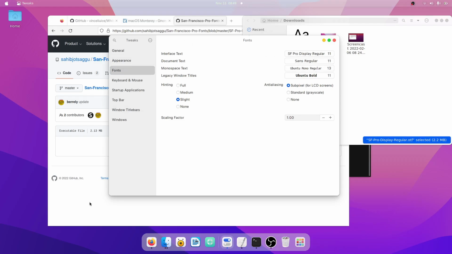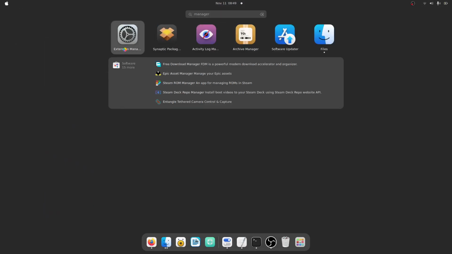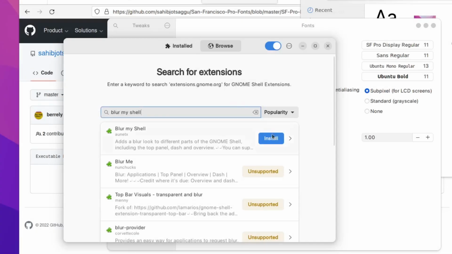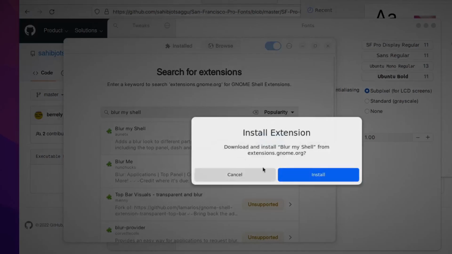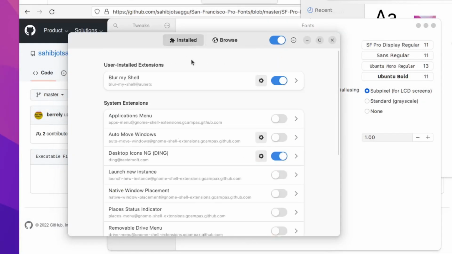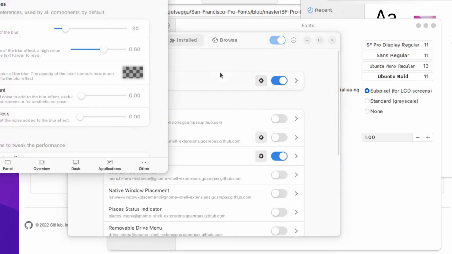Now we're going to go to the extension manager. So search for manager and go to the extension manager. Here we will click browse and we will search for blur my shell. And we will click this blue install button. It'll ask you to install and we will click install. So now we can go to the installed section and click the settings gear for blur my shell.